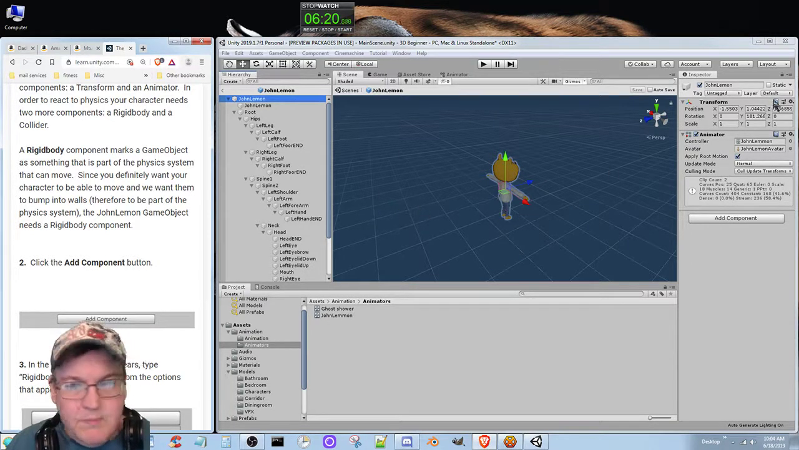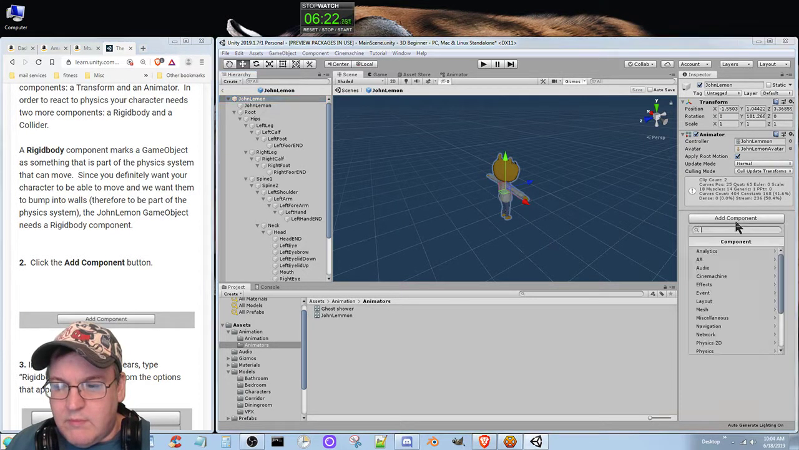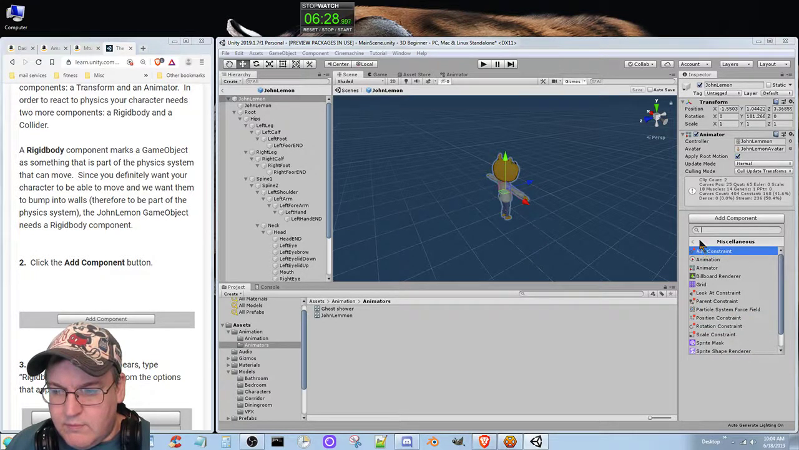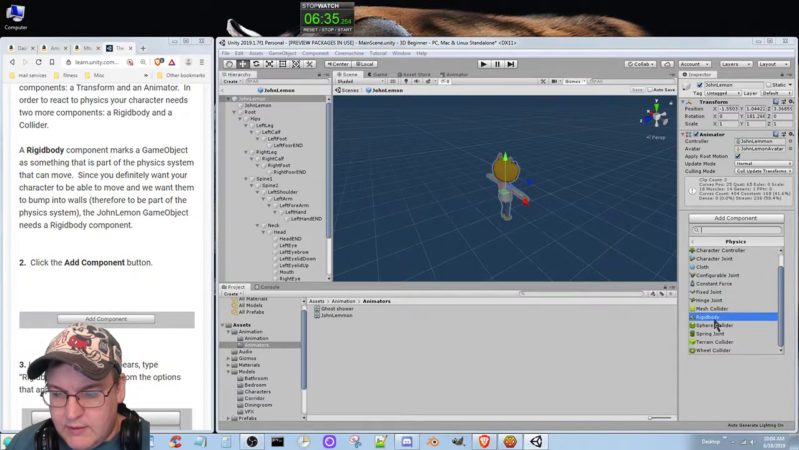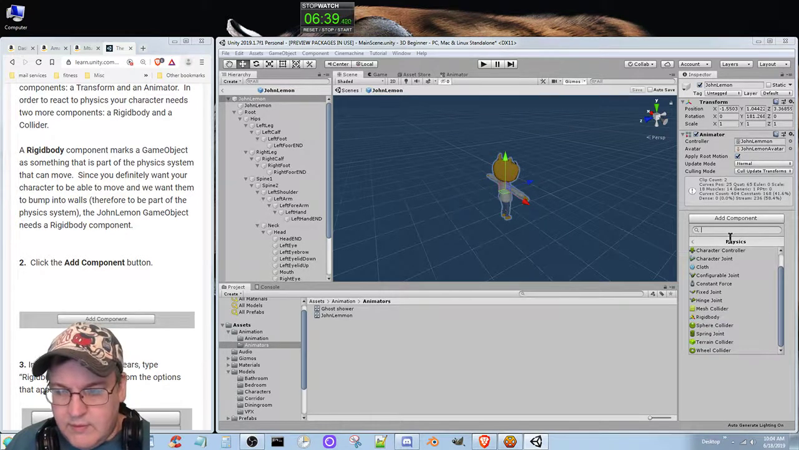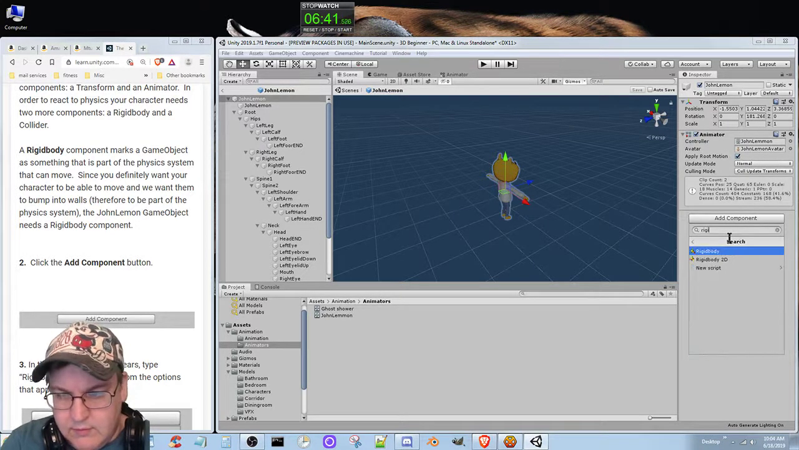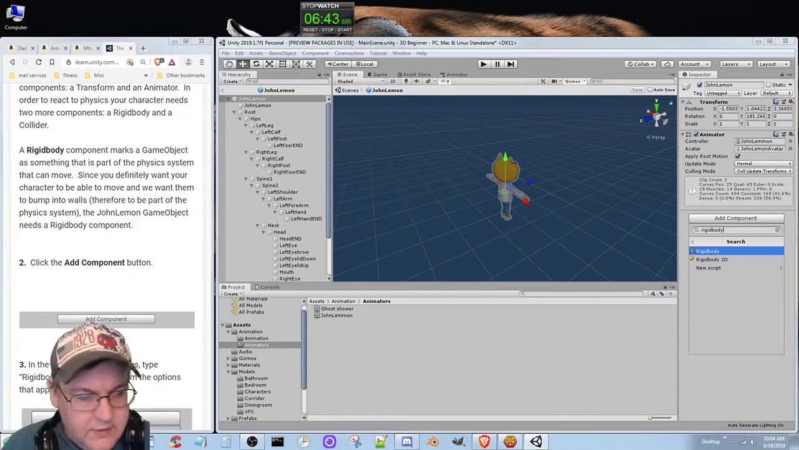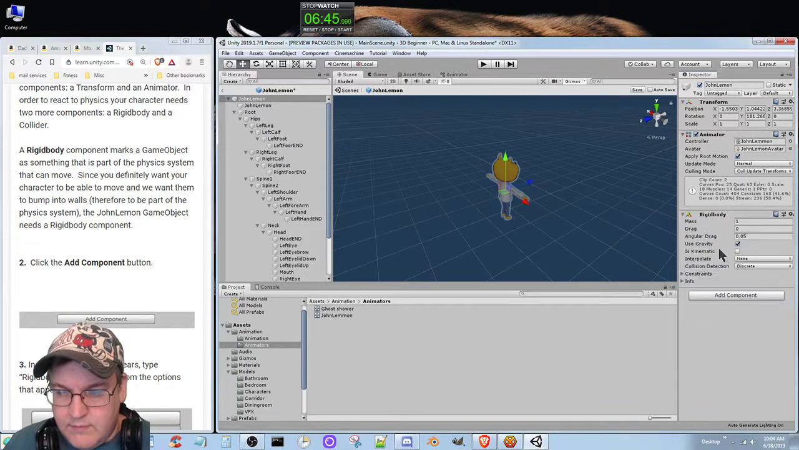Click Add Component. Right? And you want to go to Physics and probably Rigidbody. Search. Right. So Rigidbody. Okay.